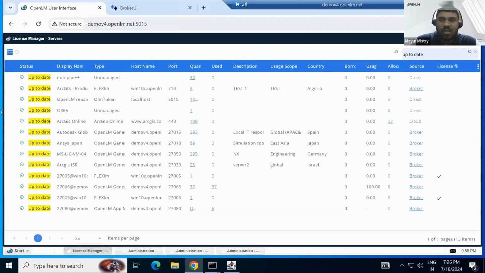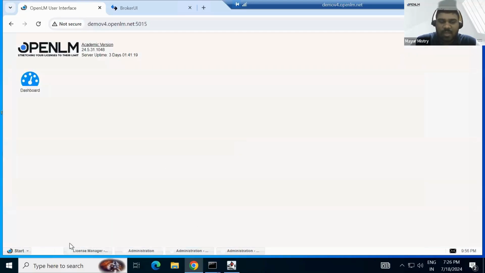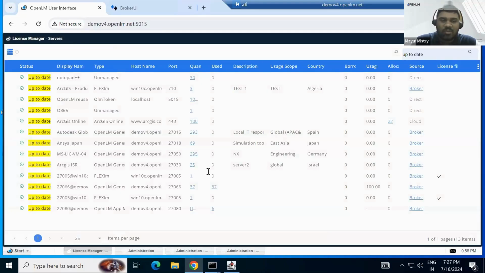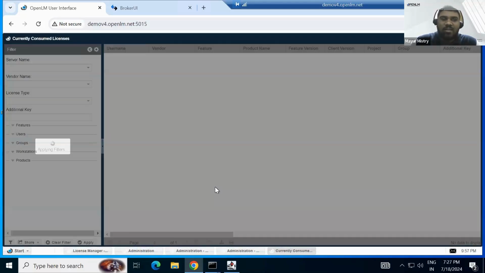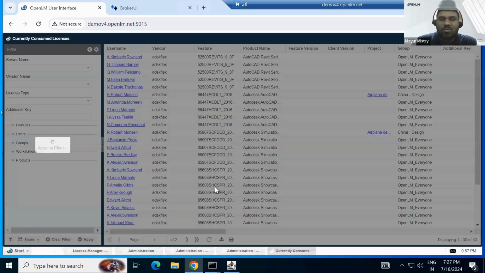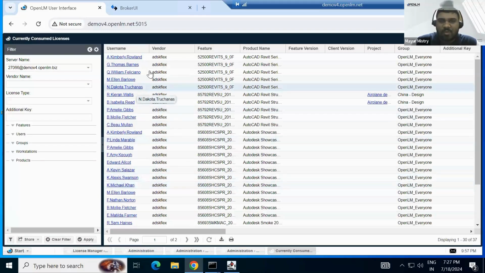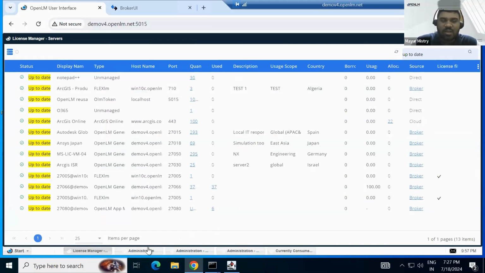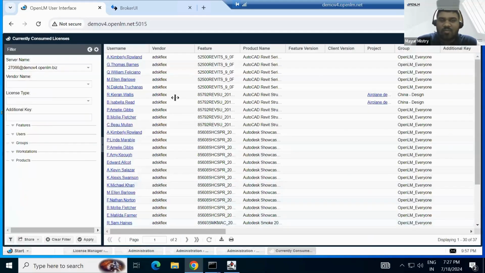So this is how you configure the RMS license manager using remote sampling and using the broker. Now, after you configure the license manager, one of the things you can get from this interface is the currently consumed licenses, which is like a live report of the users who are using that license at that point in time, by simply clicking on this hyperlink. So this is again a very good report which will give you the current usage of the particular user.